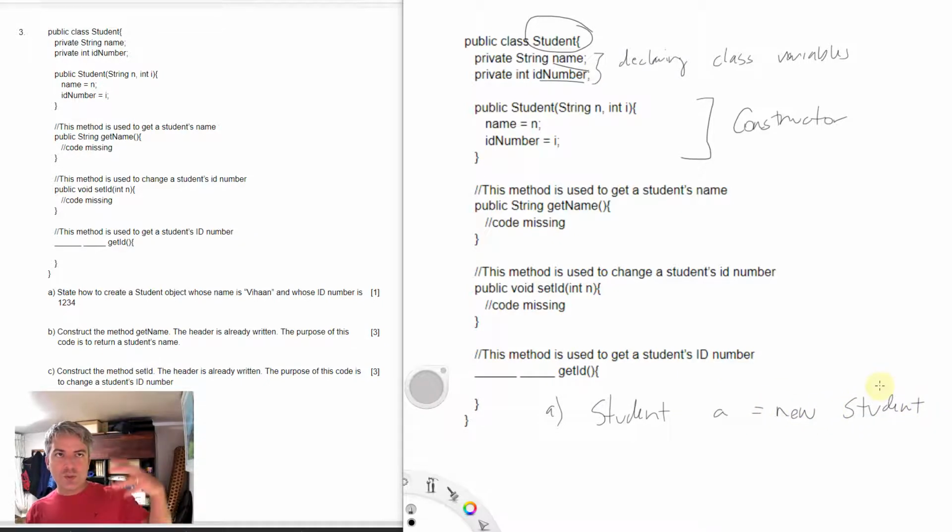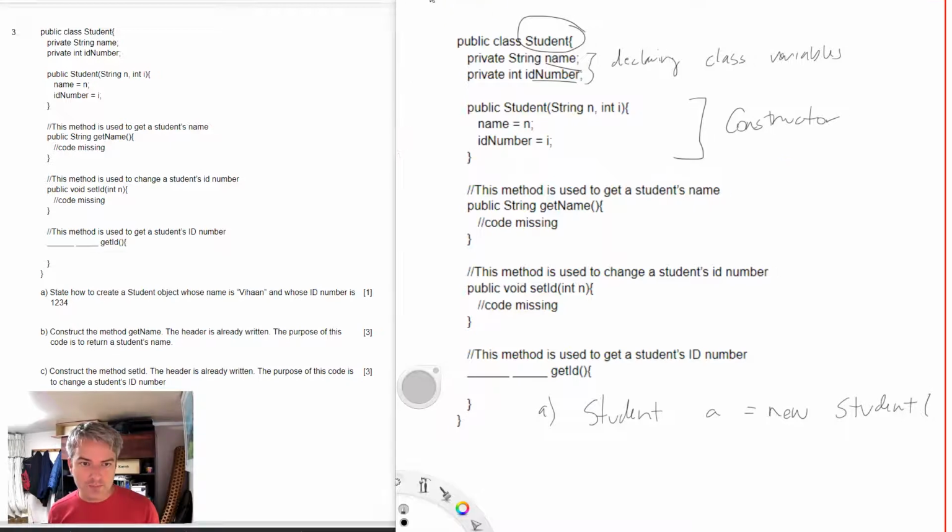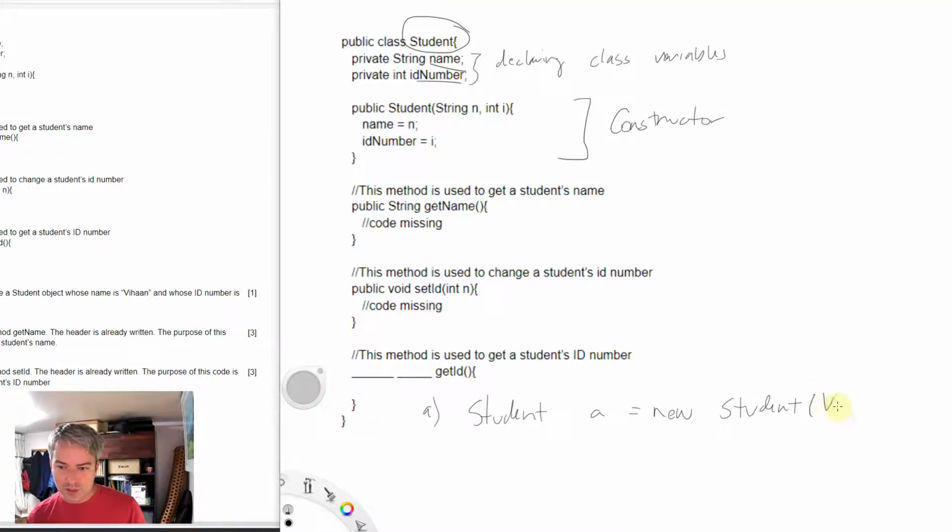So we've said there's a student out there. We're naming the object, it could be whatever we want, we'll just call it A. Then we say new Student, and we pass in the information that we want to store about this student. Let me move this over a little bit. We pass in the name Vihan, and then we pass in their ID number, which should be 1234. Now we've created an object called A, and it's storing this data about the student, Vihan, 1234. These values are getting sent into the constructor.